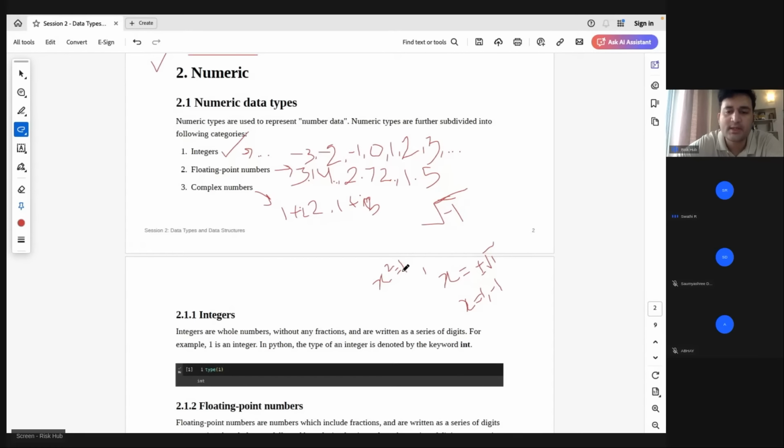Now let's say you take another equation, x square is equal to minus 1, right? In this case, what is your solution? Your solution is x is equal to plus minus root of minus 1. Now, since root of minus 1 in the real number line does not exist, right? So we assign it a complex number line, right?